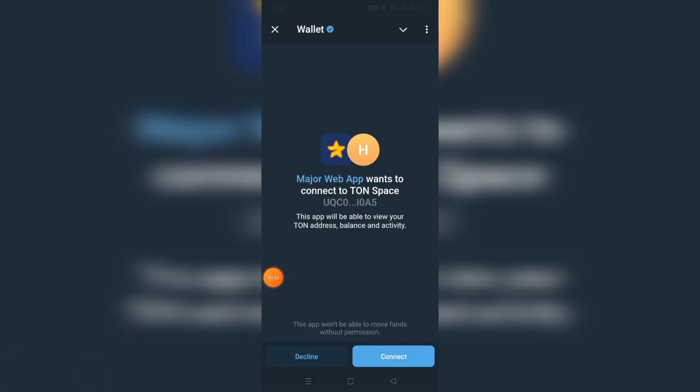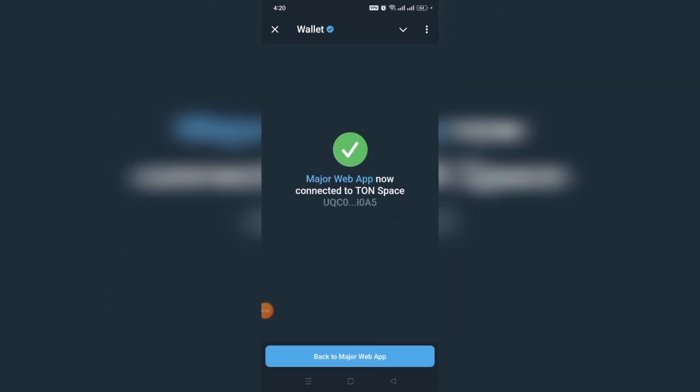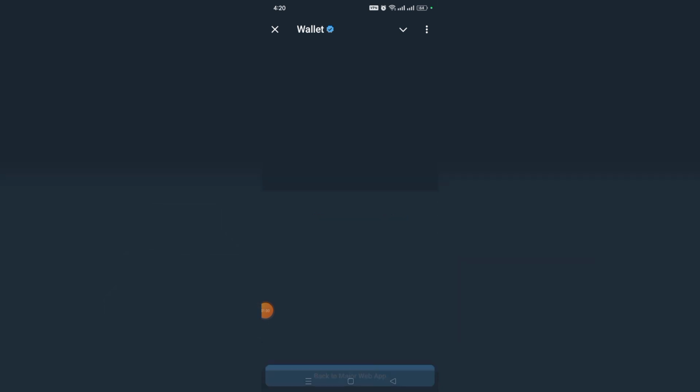and now you can see the wallet is starting to create, and here you can see the pop-up for confirmation. Just simply tap on Connect, and here you can see the app is successfully connected and created to Telegram.